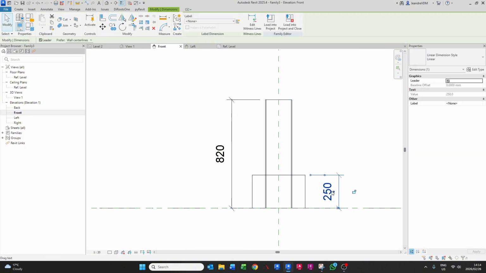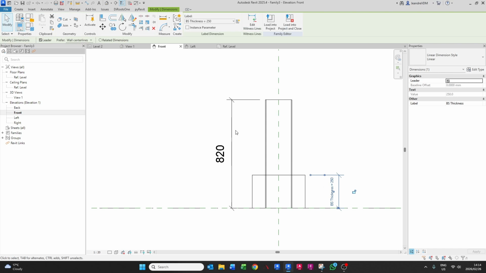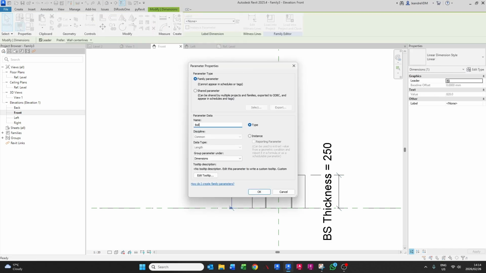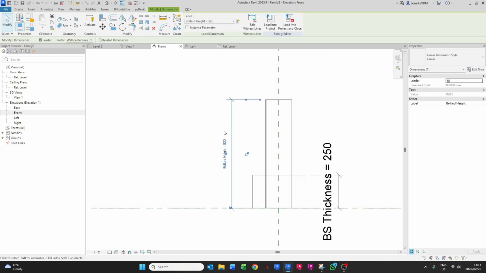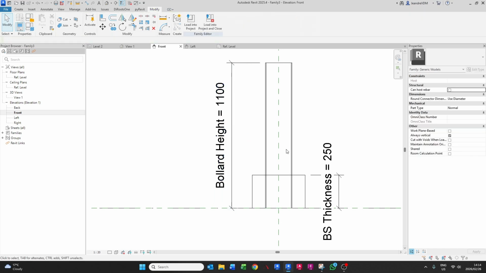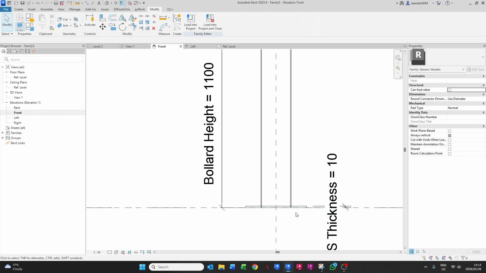So then here we're going to go create new parameter, call it base plate thickness. Obviously you can call it whatever you'd like. And then this one I'm going to call bollard height. There we go. So I'm going to change that to 1100. It's adaptable. And then this one we're going to make 10 mils. That looks a lot better.